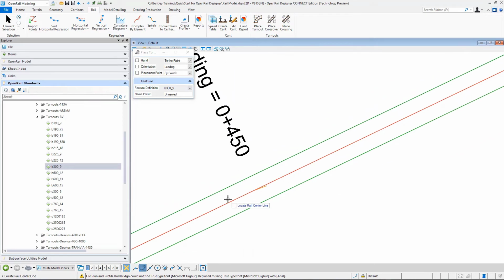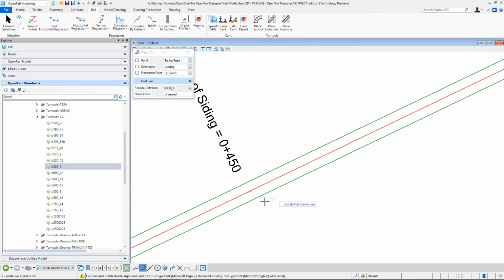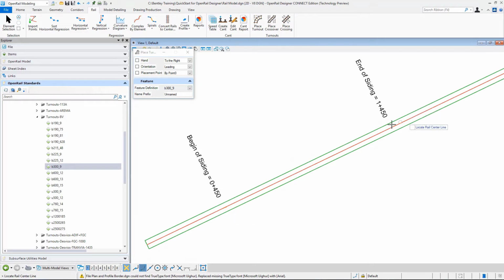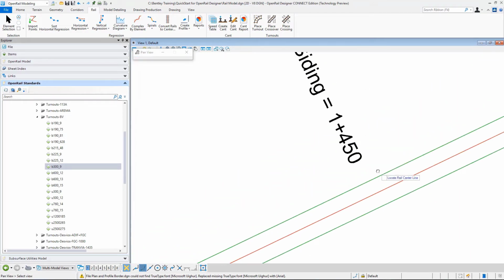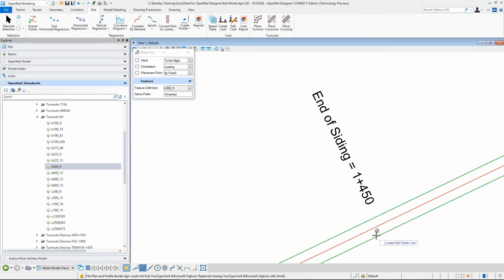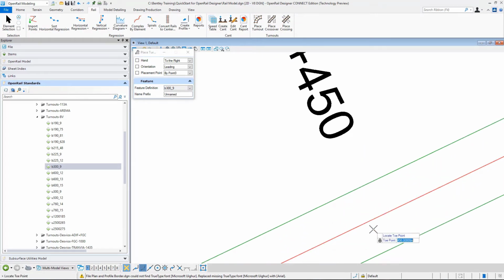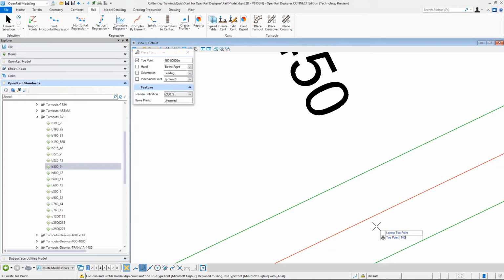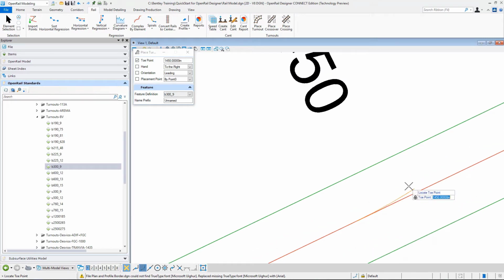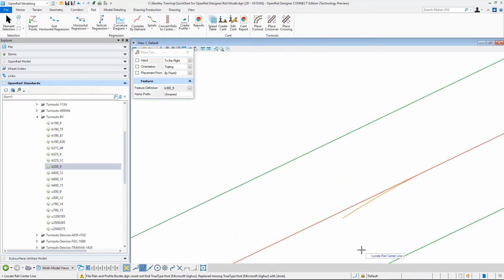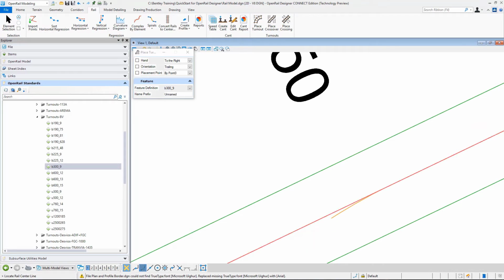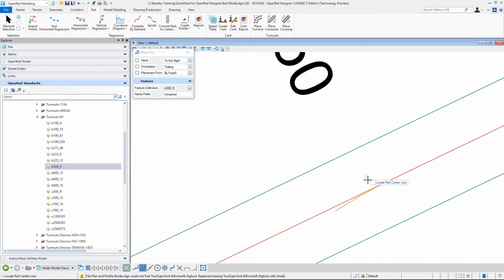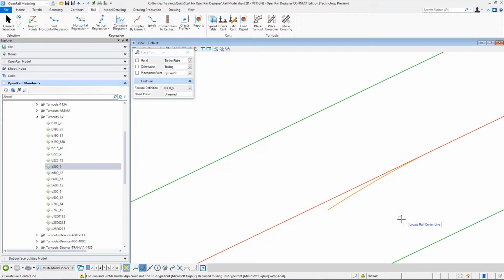So I continue with placing my second turnout. This is the entrance turnout of our siding, and I'll place my exit turnout at this station. Again, I select it here and type in the station 1450. But this time, for the orientation, I select this side and then this side. First you select leading or trailing, and then you select right or left. You need to make it look at the right hand side.